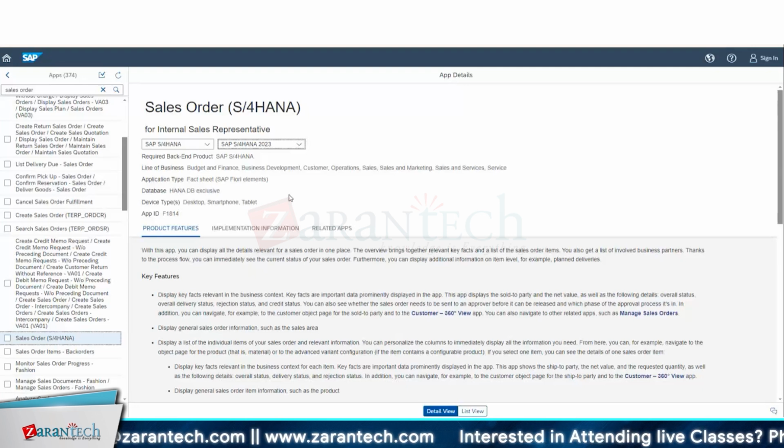Next is the device type. This application is supported on all three device types supported by SAP. It will work on your desktop, your smartphone, and your tablet as well. And we also have a specific app ID for this application, which is F18.